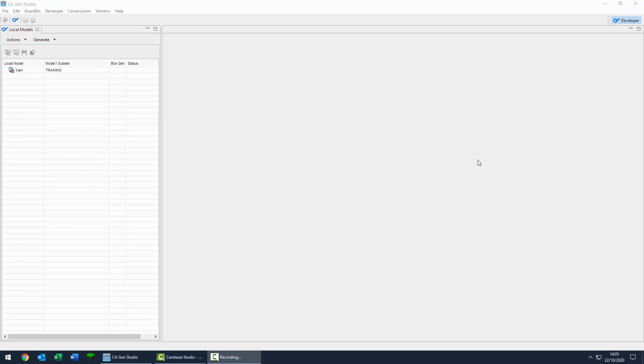Hello and welcome to this second module in our CA Gen training series with Studio Developer. In this module we will be looking at views, which enable us to process or store variables in our action diagram code.